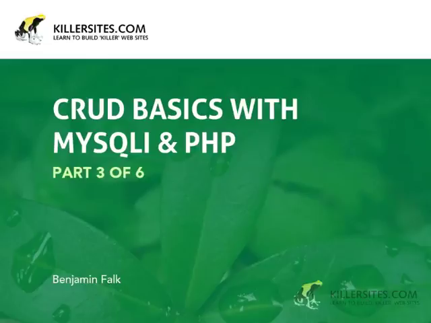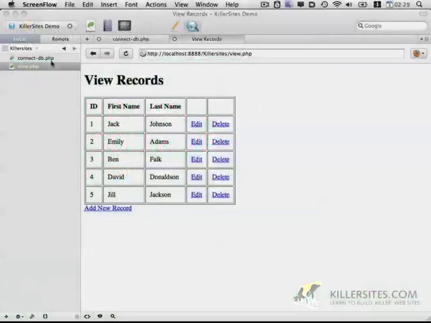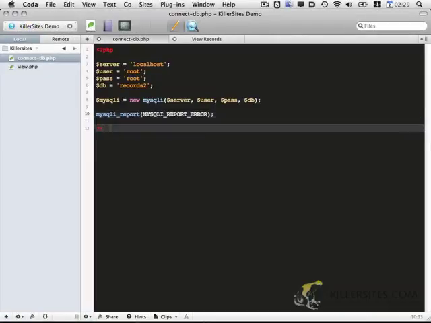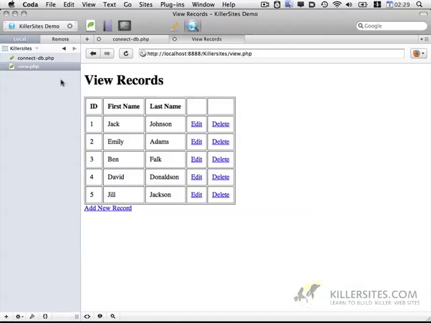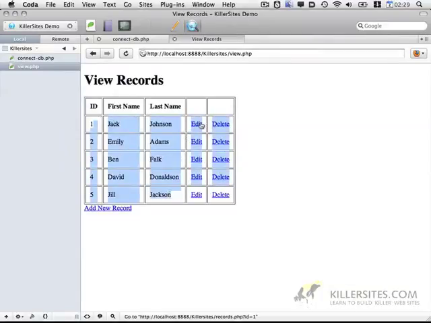At the end of part 1, this is where we were. We had a connection to the database with a connectdb.php script, and then we also had a view.php script which displays the results from the database, and we included edit, delete, and add new record links. So we're going to continue adding functionality to this little minor web program.